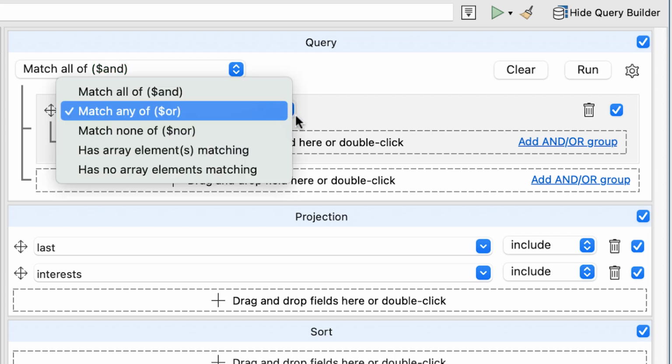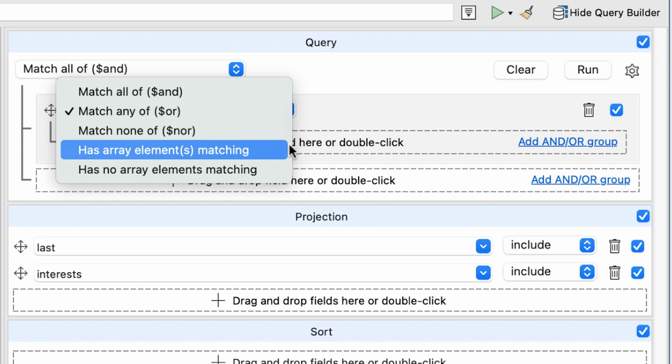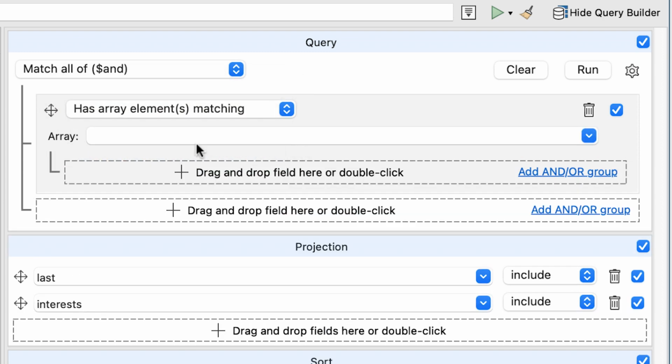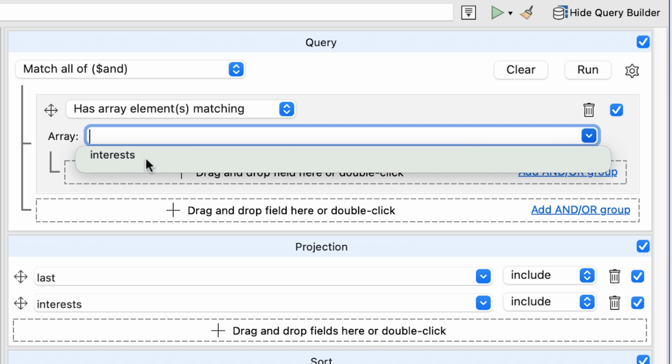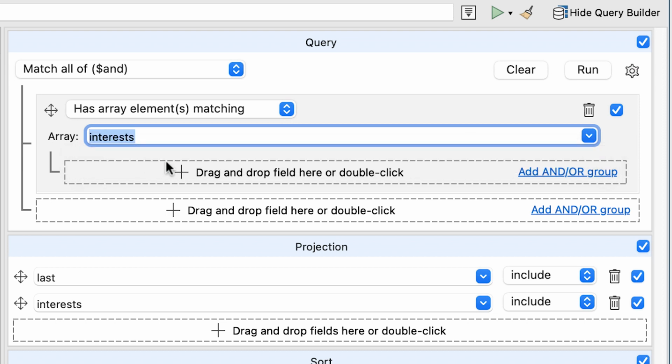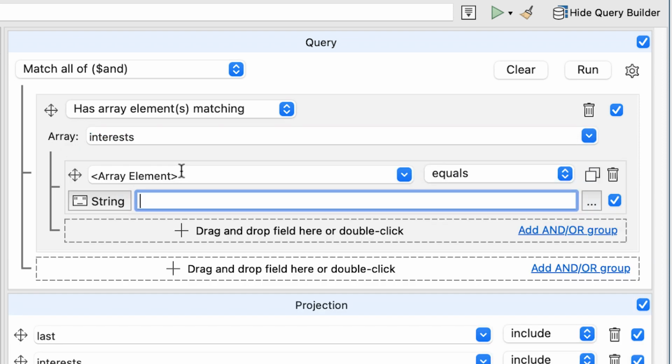In this new subsection, select has array elements matching from the drop-down list. Again, the array drop-down list is added to the top of the subsection. There, select the Interests field. Click the plus icon in the box at the bottom of the subsection. The form will expand to include options for defining the search condition.